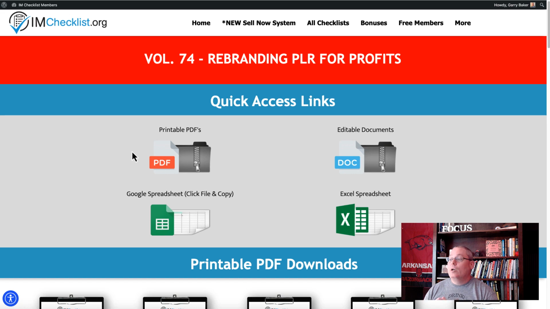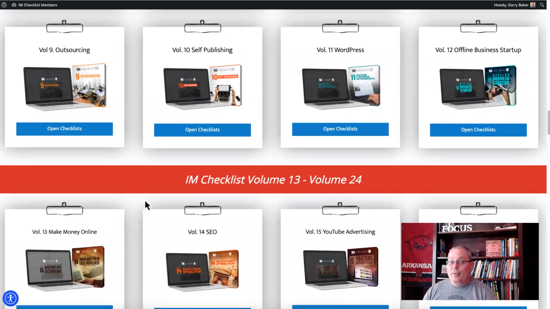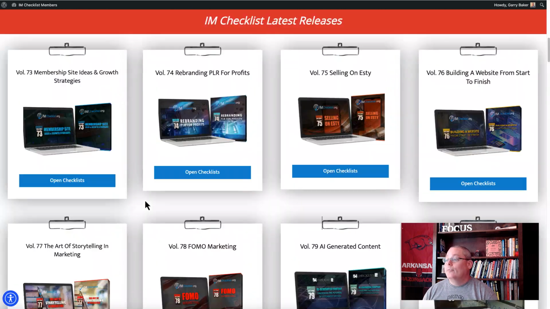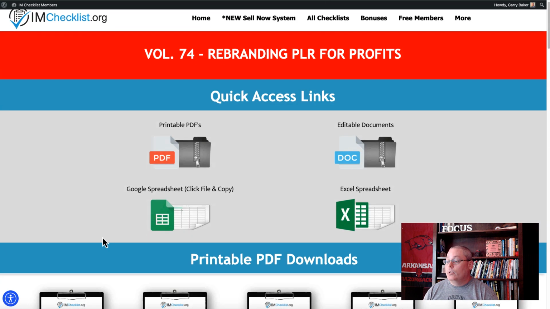Again, this is volume 74, Rebranding PLR for Profits. From all of the checklists that are available inside of IM Checklist, we are focused just on one checklist here. And we're saying we're going to solve the problem of how people can rebrand PLR and use PLR in their business. We click open that checklist. It opens up all the checklists here.